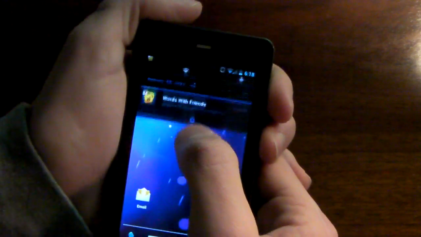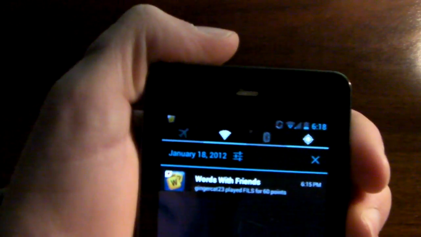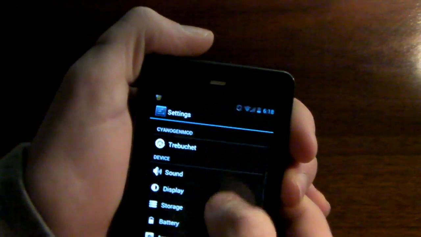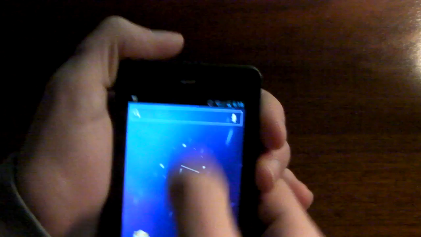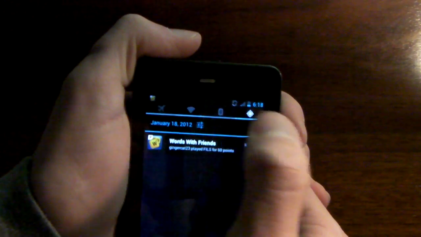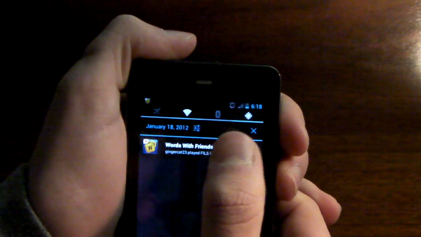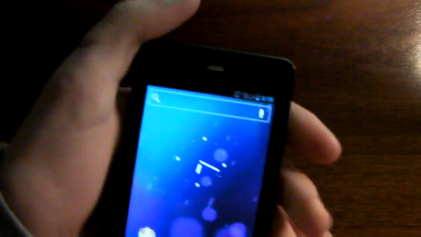You get the new notifications bar. It's got quick toggles up top, which are really nice. You can shut off Wi-Fi really quick. Oops, I'm doing this without looking. So you can shut off Wi-Fi, turn it back on, jump right to settings like I accidentally did. And then notifications, you can just swipe them away.